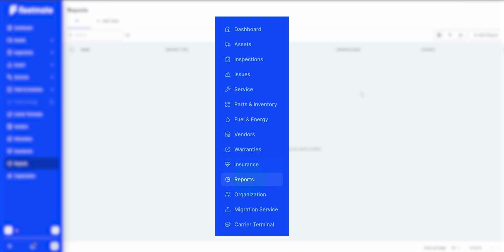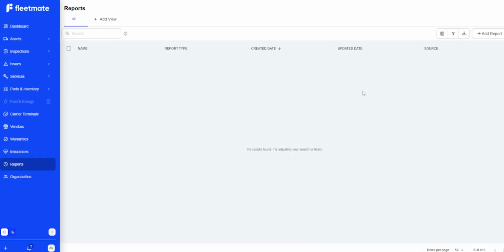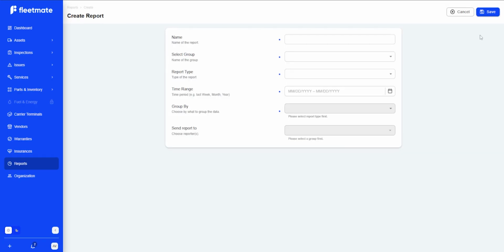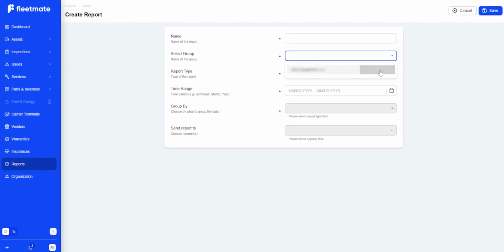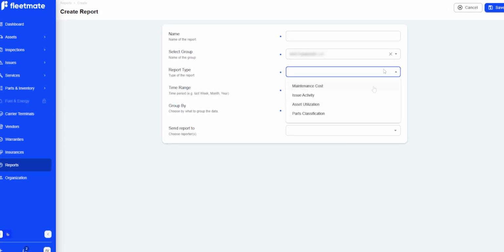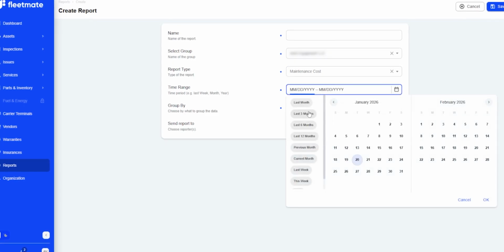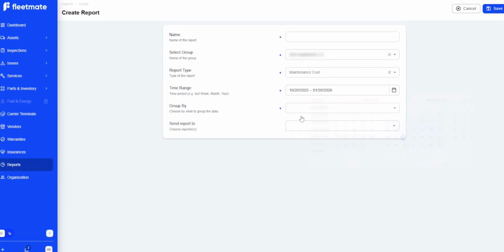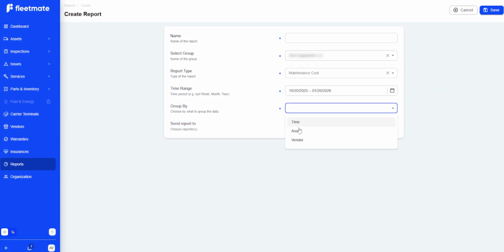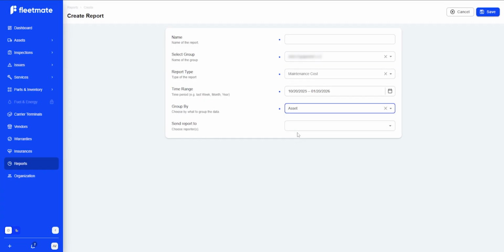Finally, reporting with FleetMate becomes easier than ever. Our reports turn your data into insights in just a few clicks. You can track repair costs, monitor vendor performance, analyze issue resolution time, and see other crucial metrics. These reports give you the clarity to cut expenses, improve efficiency, and implement new maintenance strategies.